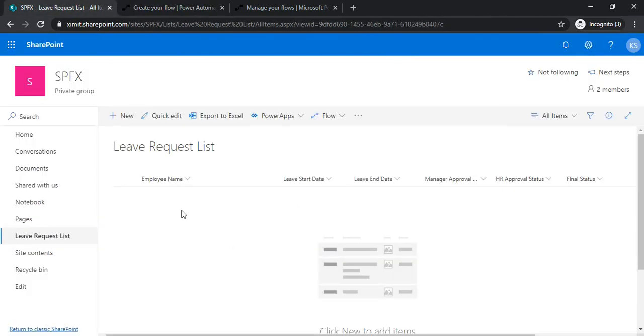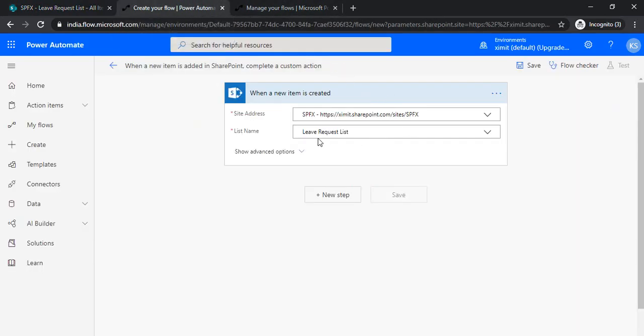As you can see, I have already created one dummy list with employee name, leave start date, leave end date, manager approval status, HR approval status, and the final outcome. So I'll be creating 2 branches in this flow. Now this is my flow.